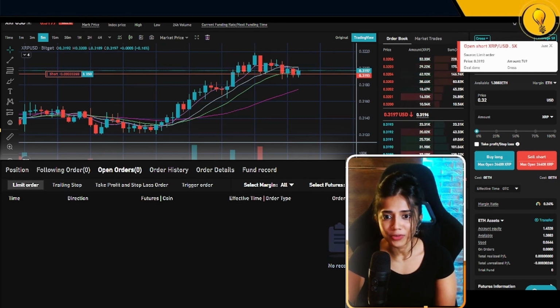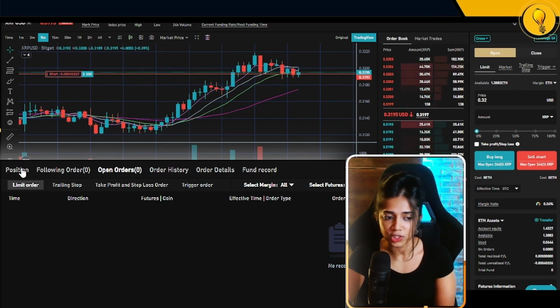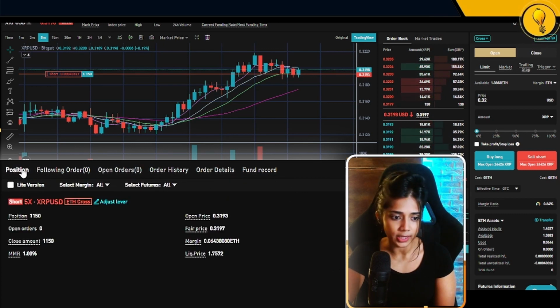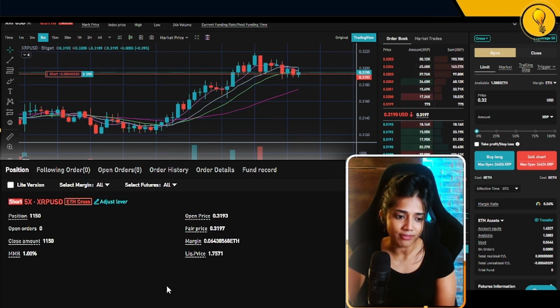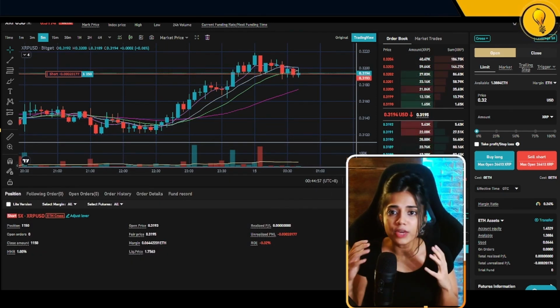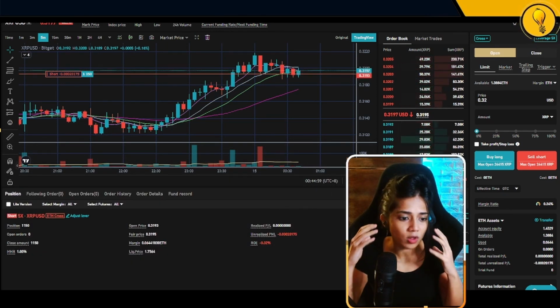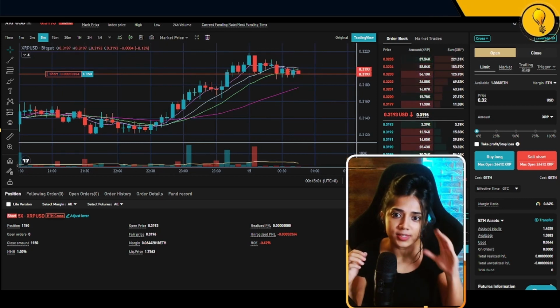Now to figure out whether or not your order got executed, go on over to the positions tab. If I go ahead and click position, you'll notice that I now have an open short position on XRP USD. Now before we go over the nitty gritties of this position and what all this information means, let's go ahead and first set in our stop loss.